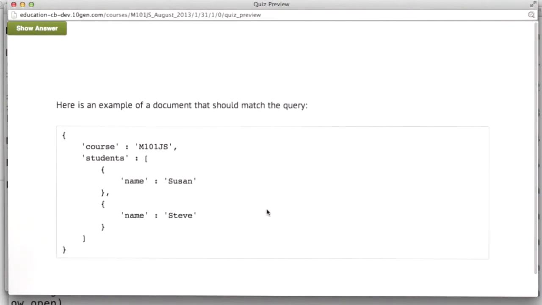So to make this more specific, I have an example of a document that should match the query. So your goal is to find a query that matches this document because it's looking for a name of Steve inside the students array. And you'll need to use dot notation to actually build this query.